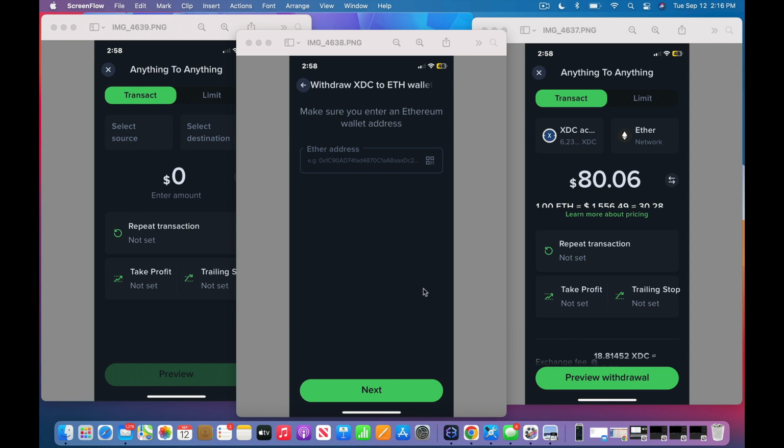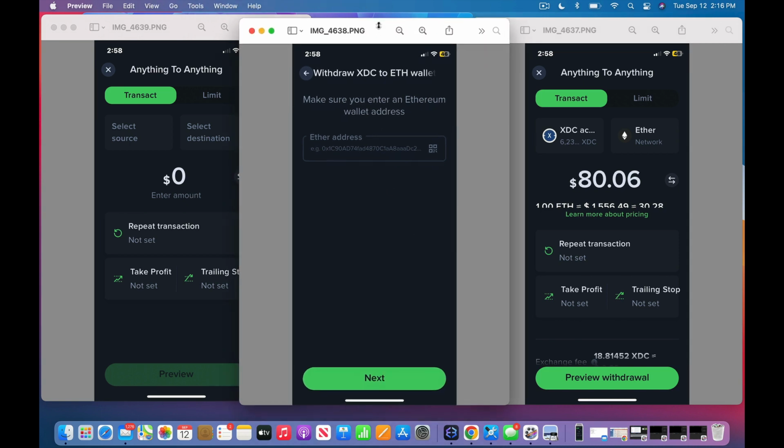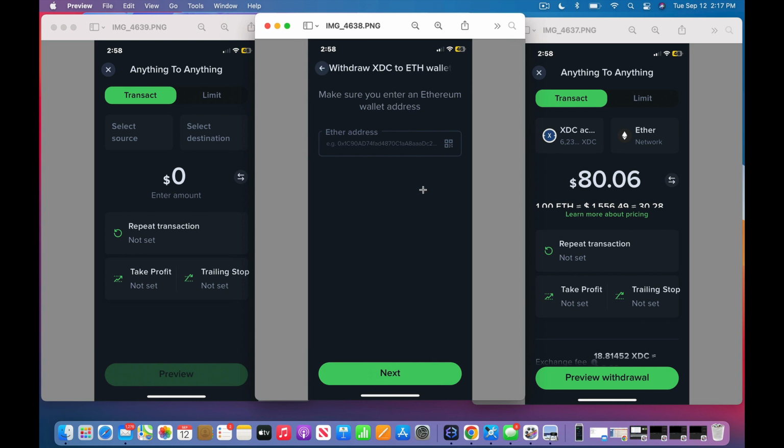Hi, this is Zen the Crypto Queen, and today I'm going to show you as best I can how to move your XDC from Uphold onto your Ledger.